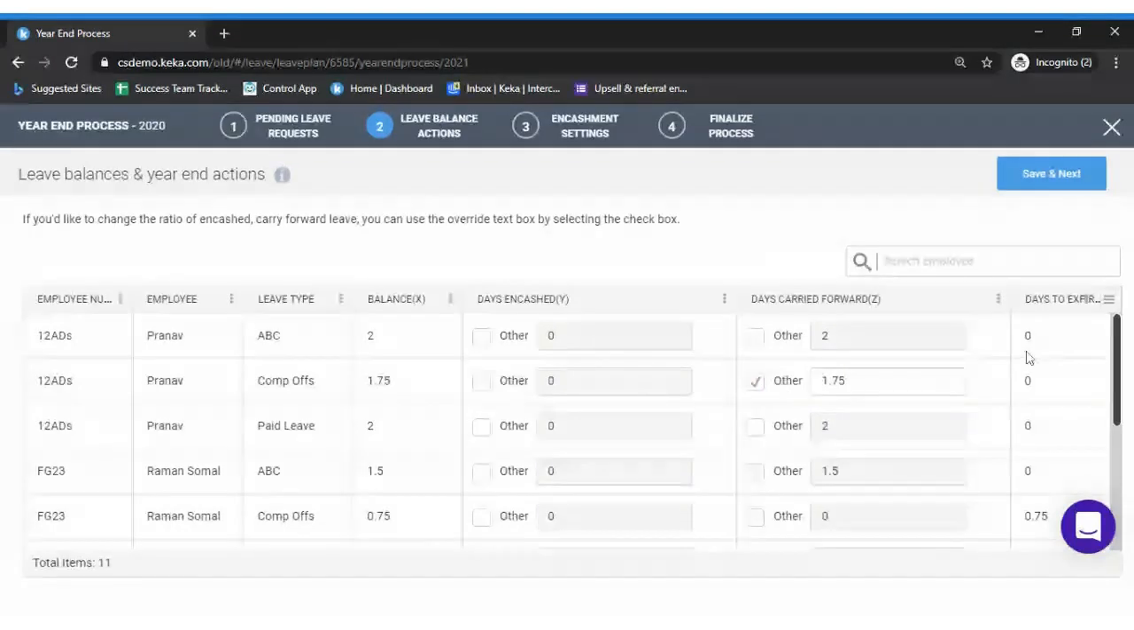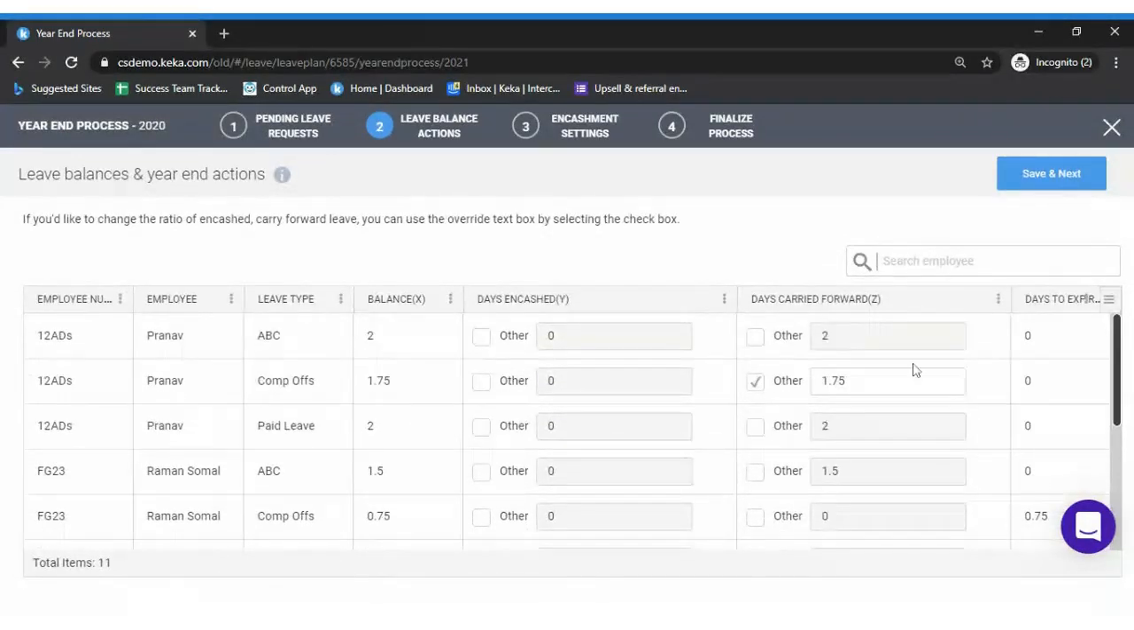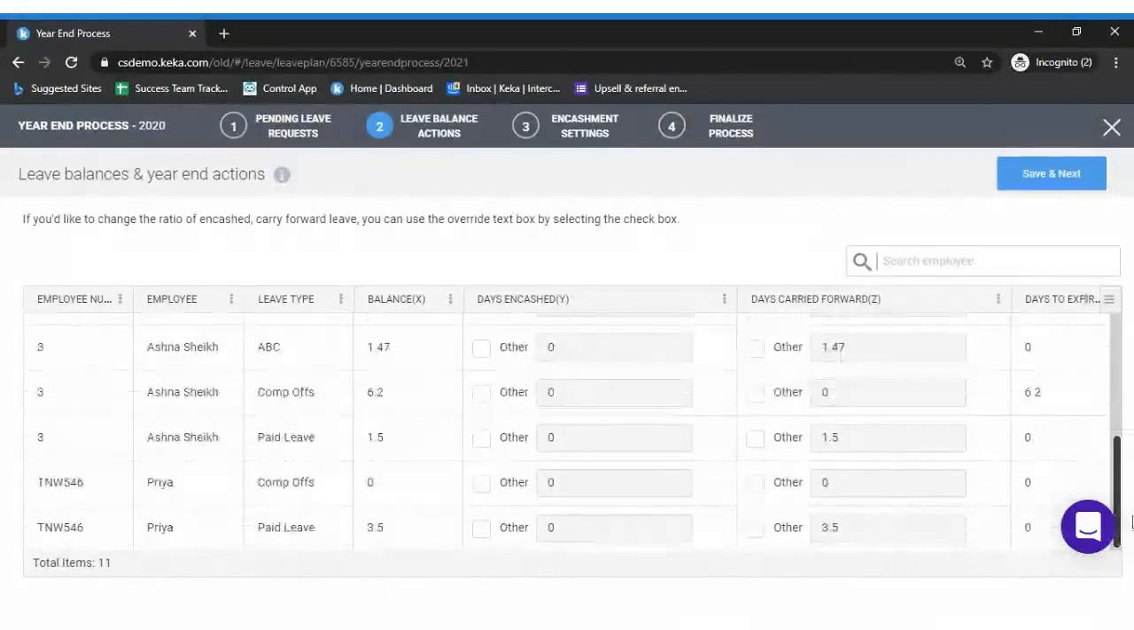At any point of time, as an exceptional case, if you want to override such values, you just need to click on other, and you can just click on override. In case you don't want to override, you can just uncheck the box, and automatically the balance will get expired. As an exceptional case, if you want to give the balance to that employee during the year-end process, you can do that.